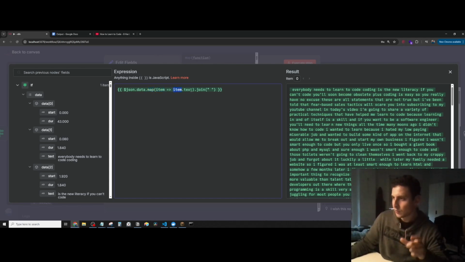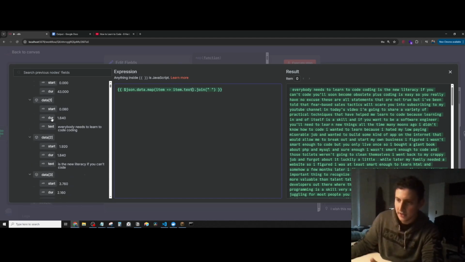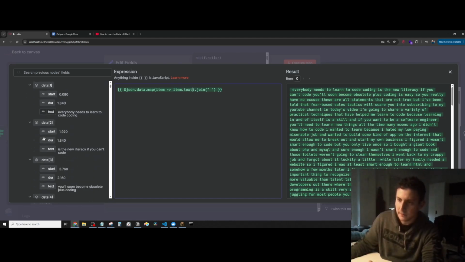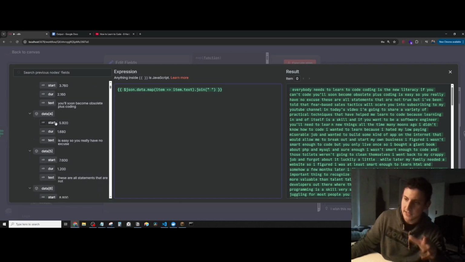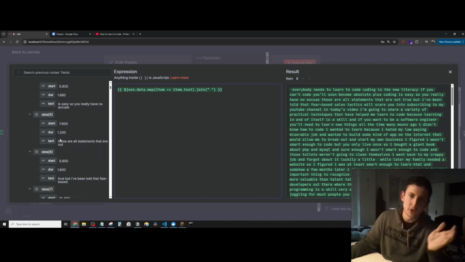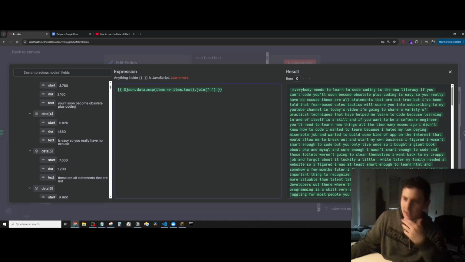And for each item, we're going to get the text. As you can see, each one of these items has properties called start, duration, and text. So it has the timestamp and the text. We only want the text. I don't care about the timestamps. So that's what we're getting for each item. We're just getting the text field.